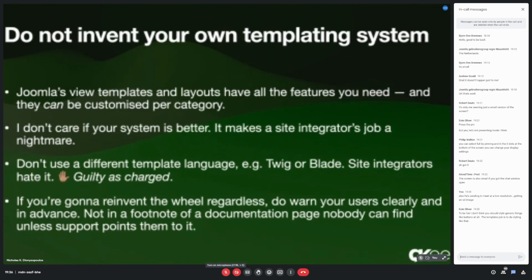And if you are going to reinvent the wheel, regardless of any advice, regardless of logic, do warn your users clearly in advance. Don't bury this information somewhere in a documentation page that nobody's going to read. Because many site integrators would much rather not use your extension than have to spend the additional time to figure out how your extension's output can be overridden.